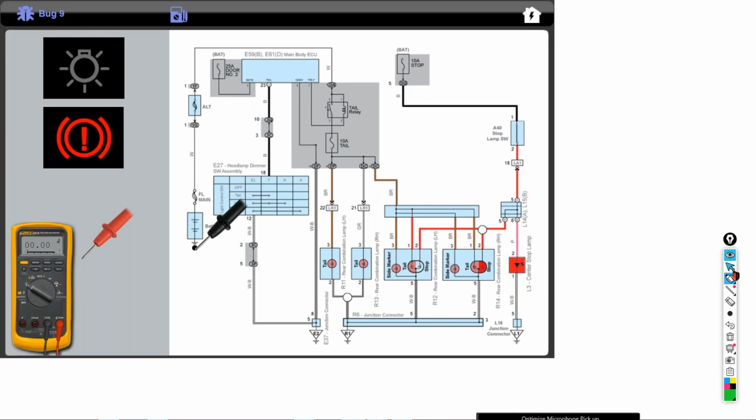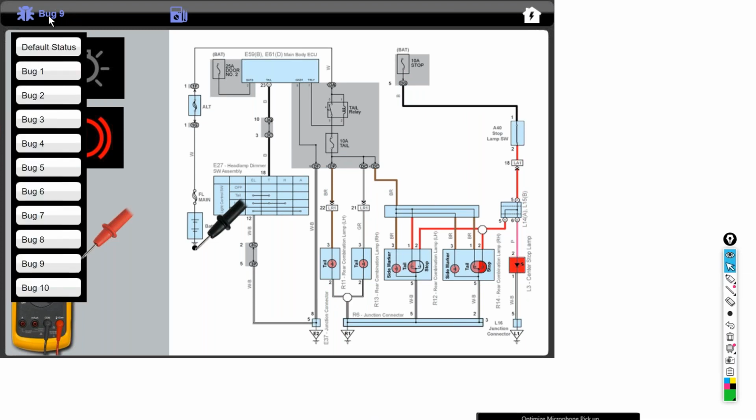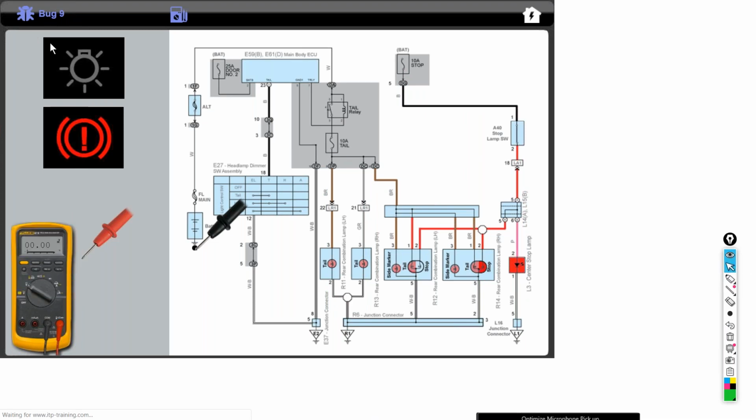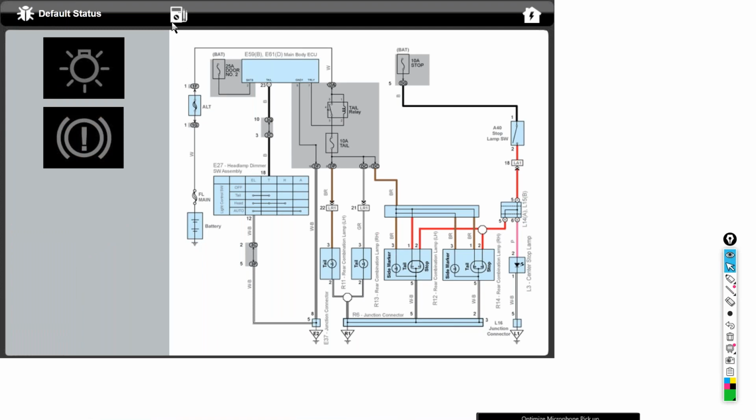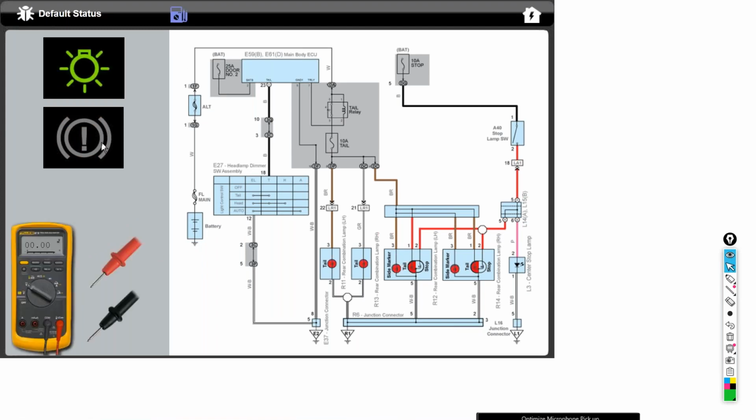And again, going back over here to the default status. Again, at this point they can test everything to see how it operates normally. Again, the headlight switch here, park lights, we see you've got 12.6 volts going to the body ECU, main body ECU, and then we turn it on.